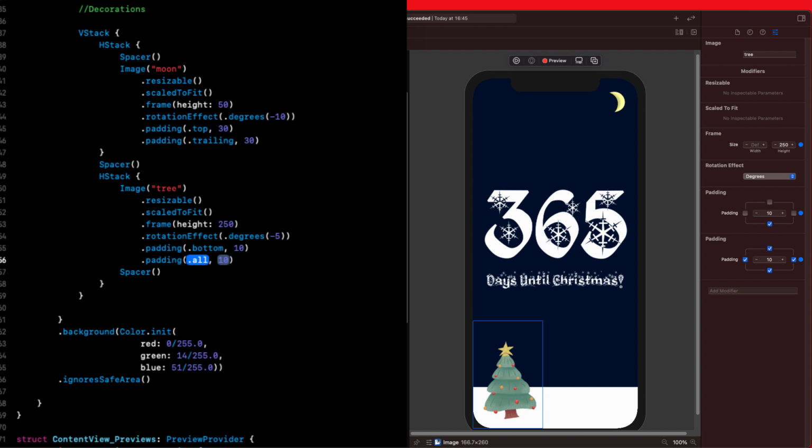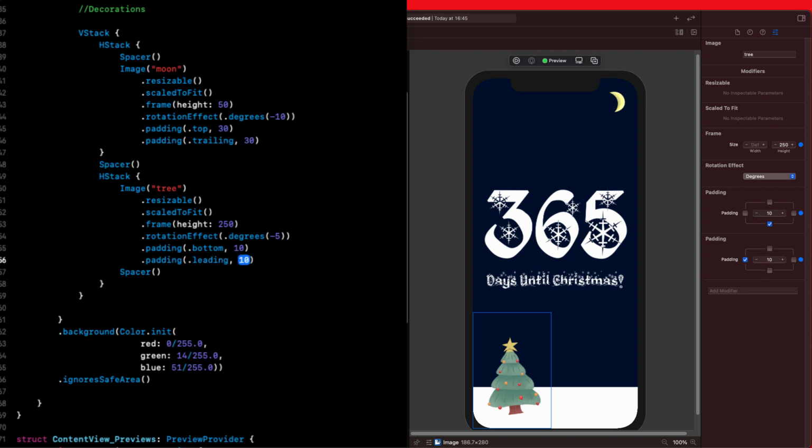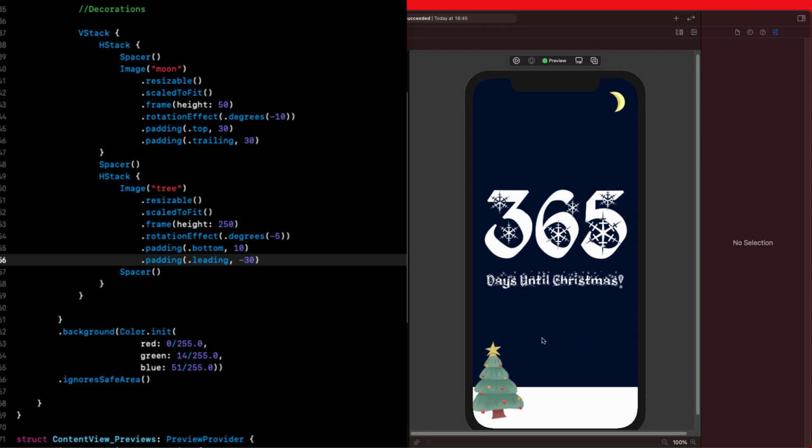Whether you set 30 for trailing or -30 for leading, it's the exact same thing. It's just something I like to do to tell myself in the code that we're bumping this off of the screen. So padding on leading and -30 to bump it just off the screen to the left. It looks like it's just kind of tucked in on the screen, just like so.